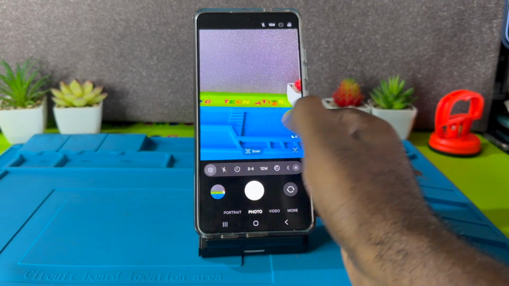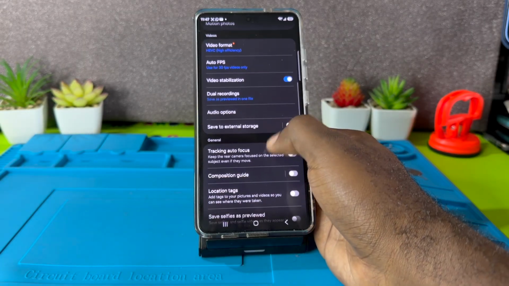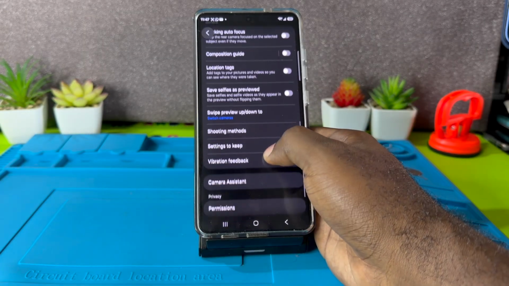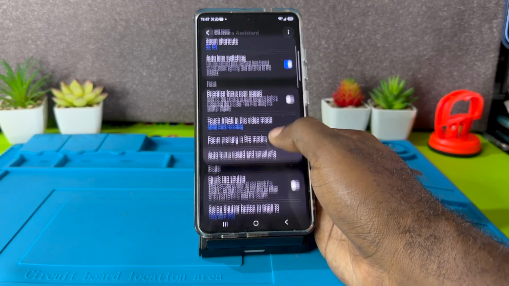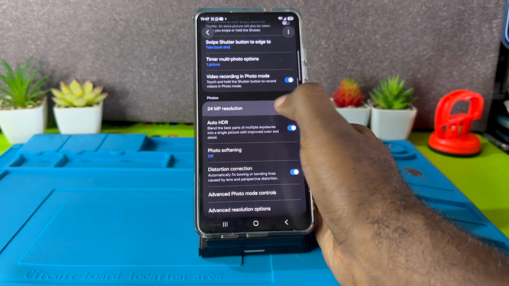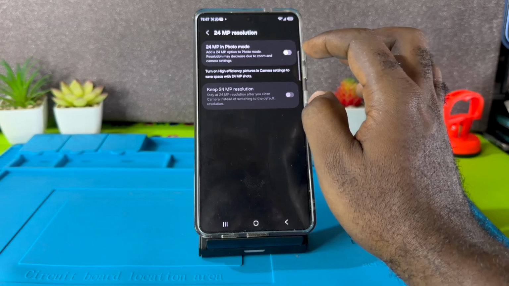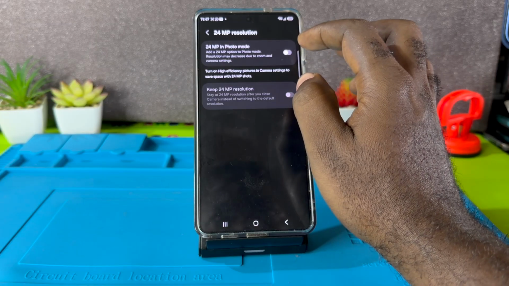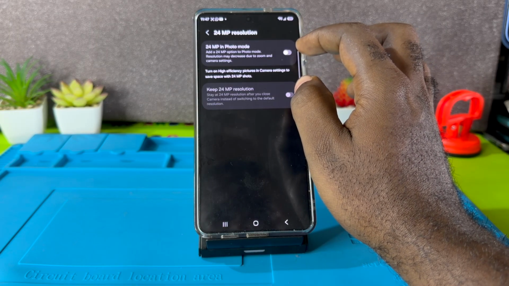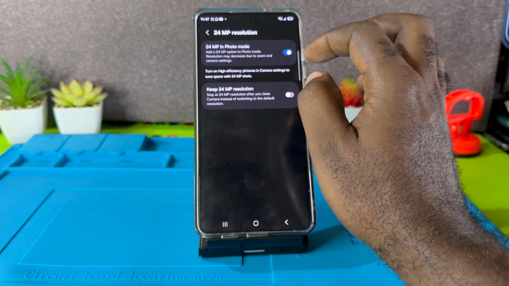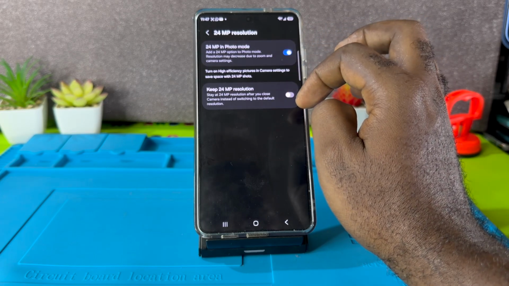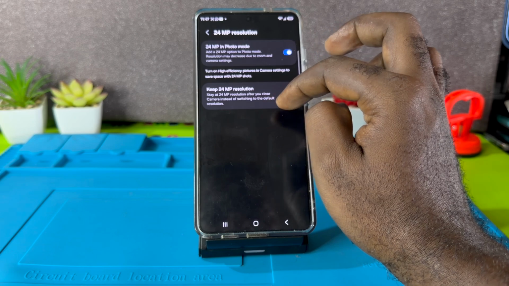So we're going to go in here. We're going to go to settings. We're going to go to the camera assistant. And we're going to tap on 24 megapixel. So you need to activate it. So it says 24 megapixel in photo mode. Add 24 to the photo mode. So we're going to tap on. So it's now on. And keep 24 megapixel resolution.